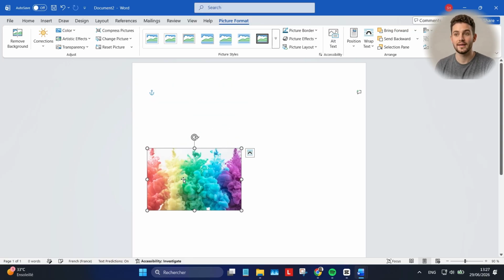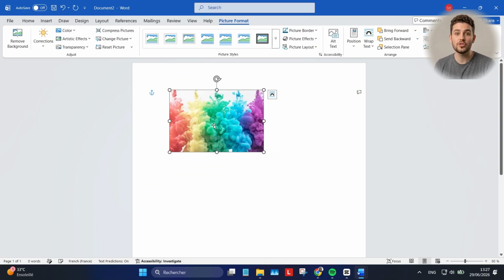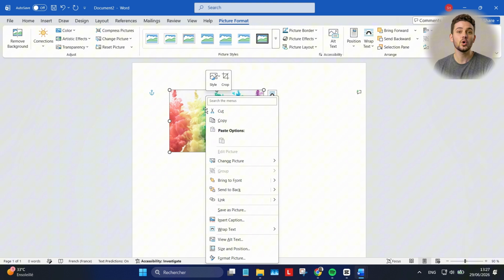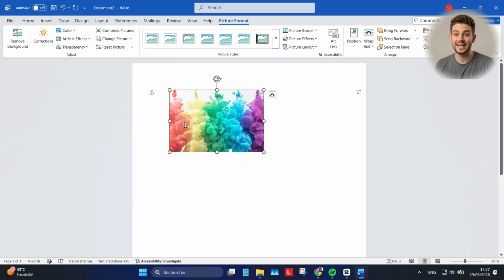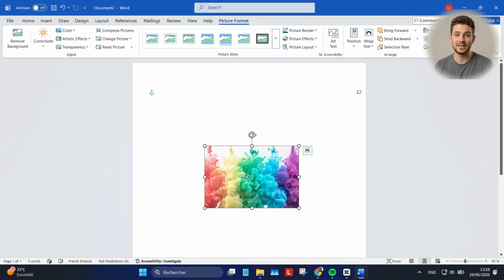messing up your layout. If you prefer a faster way, you can also just right-click the image, hover over Wrap Text, and choose In Front of Text directly from the quick menu. Both methods work perfectly and give you full control over your document's design.